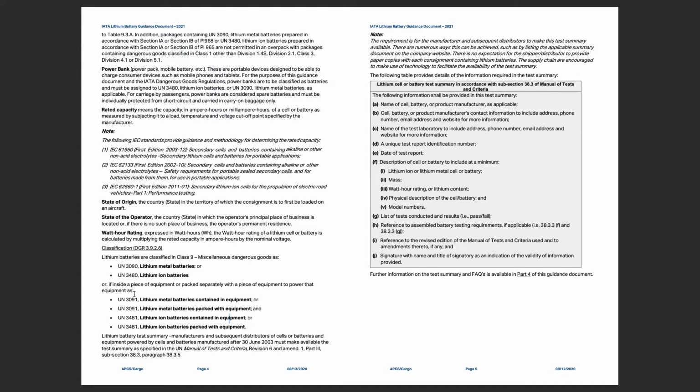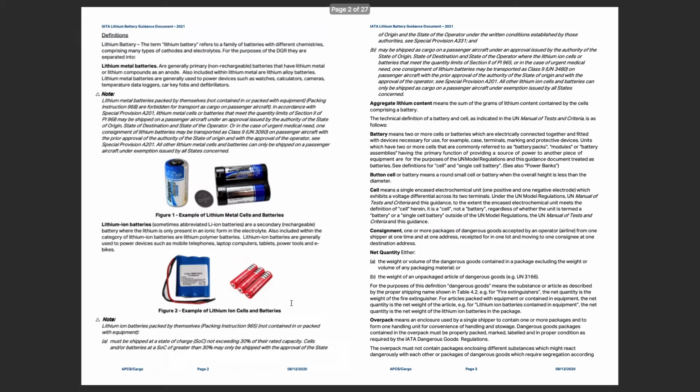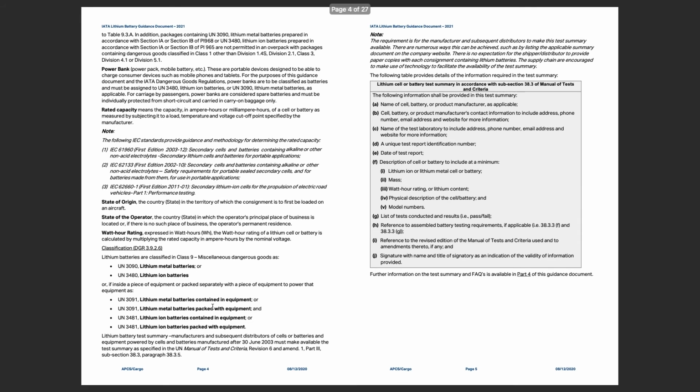Like in this case, lithium metal batteries, the one we saw earlier here, if they are packed or contained in the equipment, is considered 30.91. If it's pure battery, it should be this one, and then if they are contained in the equipment or packed with equipment, is 34.81, which means that you have your phone, your battery is inside, right? It's contained in the equipment.